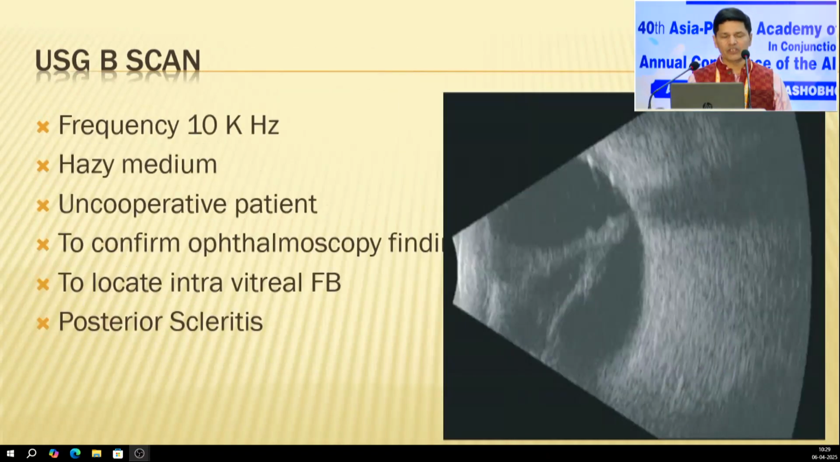Then B-scan is a very important tool in retina examination, and the frequency used is 10 kilohertz. In particular situations when the media is hazy because of cornea or because of cataract, then you have to use this equipment to diagnose the things behind. And sometimes you need to use it in an uncooperative patient also, when the patient is not able to tolerate the light and not able to cooperate with your instructions.